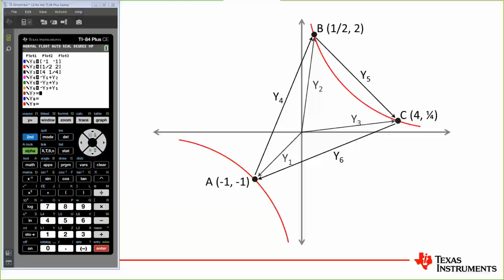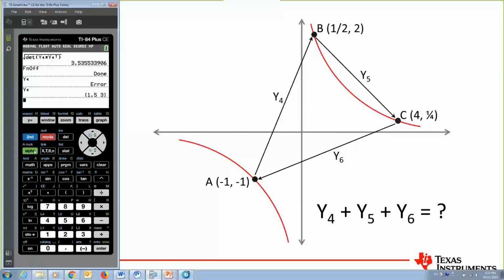Now, one of the first questions that the students are posed in this activity, other than just determining those vectors, is what is the sum of y4 plus y5 plus y6? In other words, AB, BC plus CA. As maths teachers, we know what to expect, but let's go ahead and calculate it anyway. y4 plus y5 plus y6. You can see how quick it is to recall those. And of course we get a zero vector because it corresponds to a do-nothing vector.